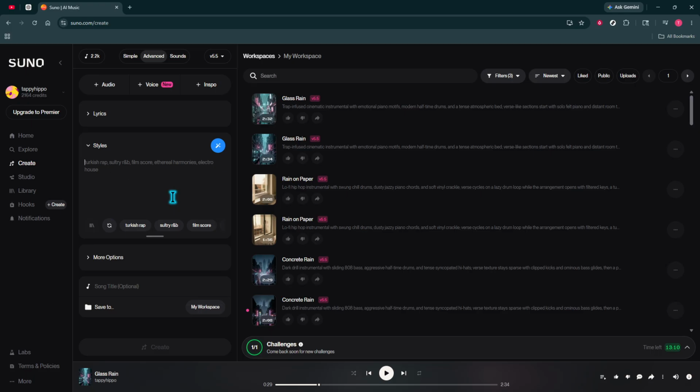Combine that with your notes. Mention the mood, instruments, and tempo you want. For example, you might say you want a modern pop vibe, mid-tempo, warm synths, punchy drums, and a soft, emotive vocal tone. Guide the structure as well.